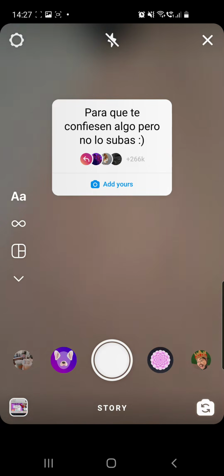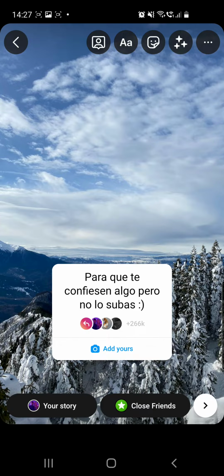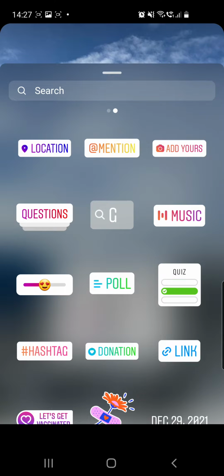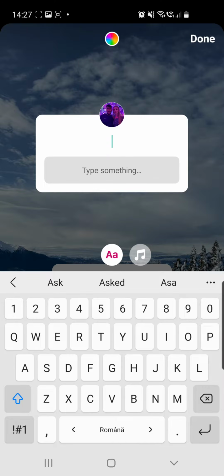Now you have to go to your uploads and choose a background photo for your story. I will go with this one. You can place your sticker where you want. You can add a photo with you if you like. So now we have to go to stickers from the top of the screen, and now you have to go to questions. And here you can type in whatever you like.